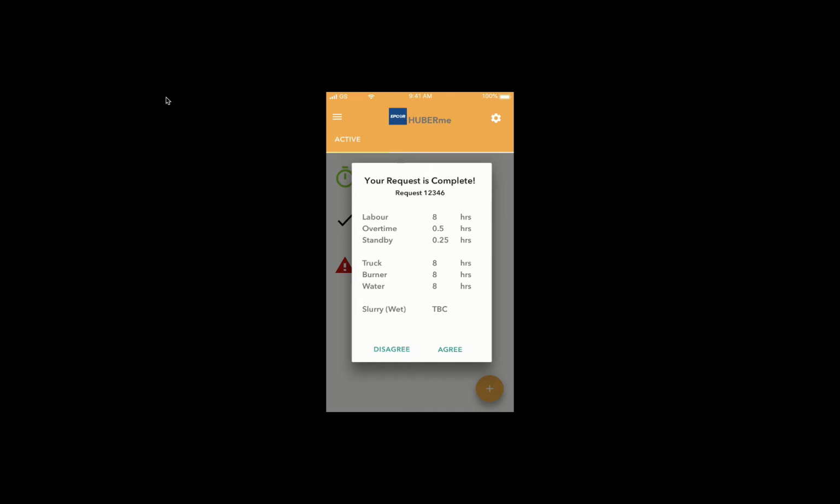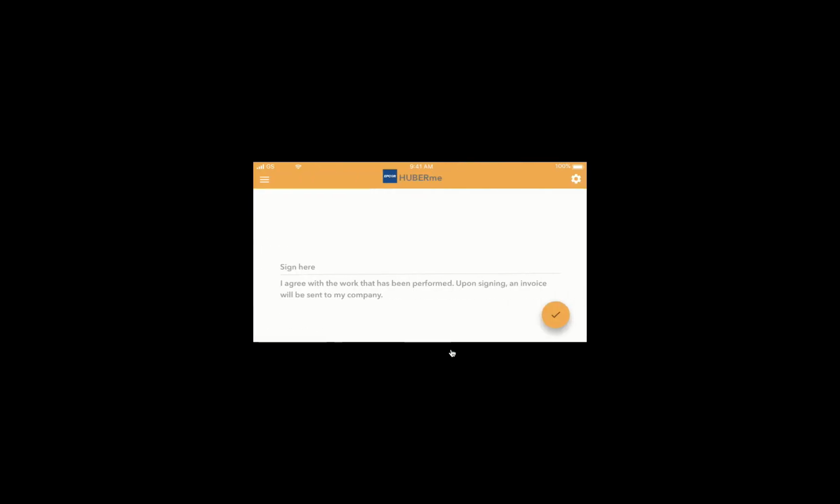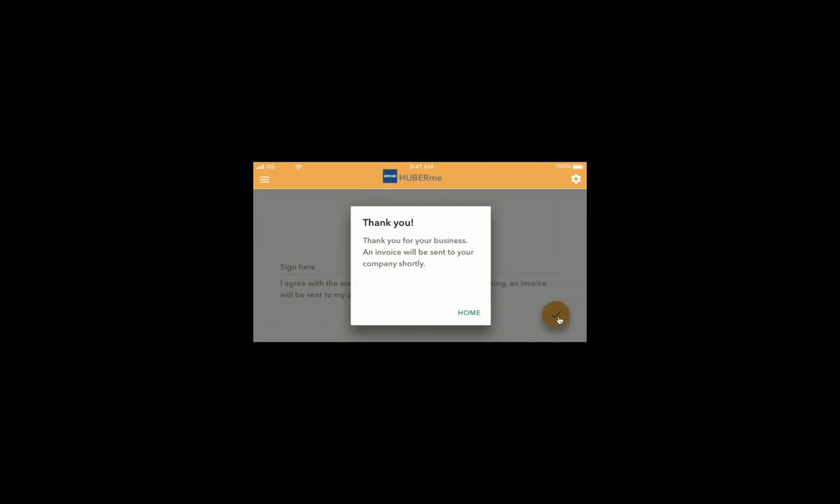And so as the customer, I would have the ability to either agree or disagree with this summary. Okay, so let's just say that I'm a wonderful customer and I agree. So I'm going to click on agree, and I will have the ability to sign my name. So I'm going to go ahead and sign my name and click on submit. And it will give me a confirmation message indicating that yes, thank you for your business. An invoice will be sent to you shortly.